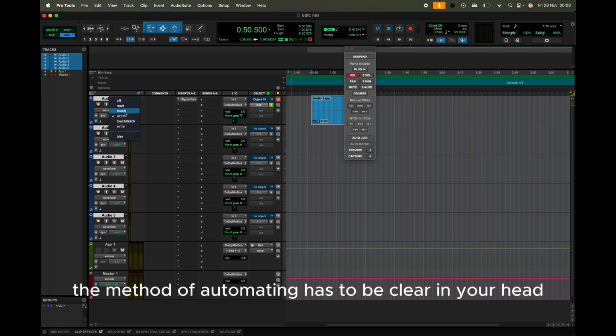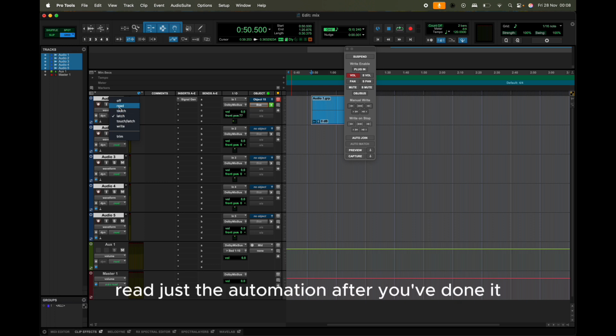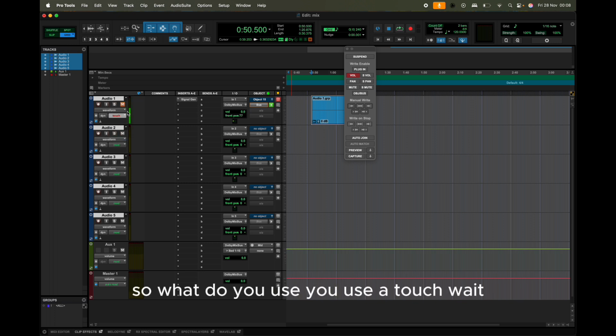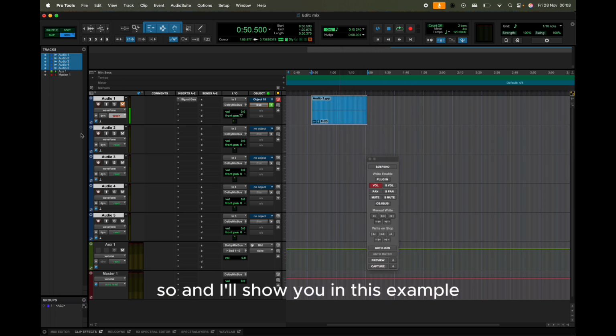The method of automating has to be clear in your head. Well, read just plays the automation after you've done it. Touch and latch are two methods for when I want to adjust a mix, and I already set the exact volume that I want my guitar at, but I realized that at bar 39 I wanted it to be a little higher in the mix. So what do you use? You use a touch way. I'll show you in this example.